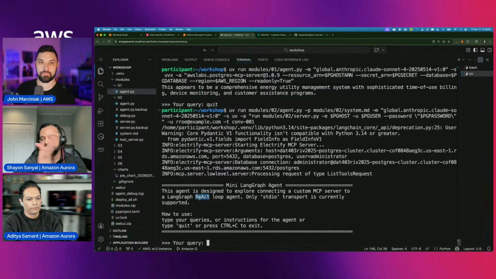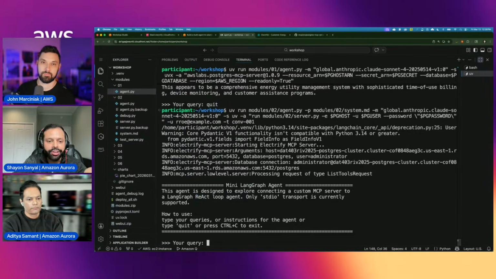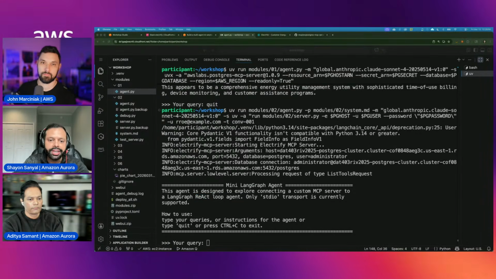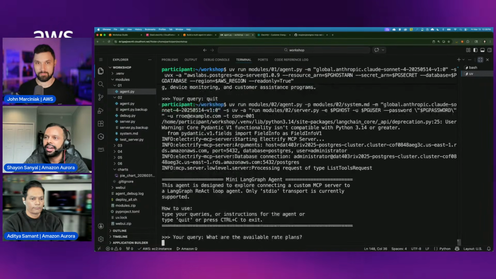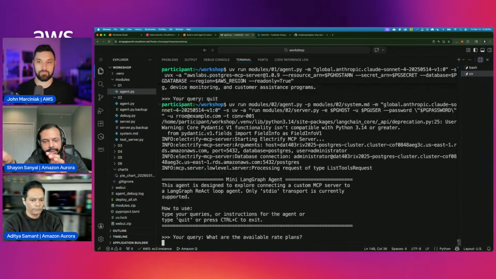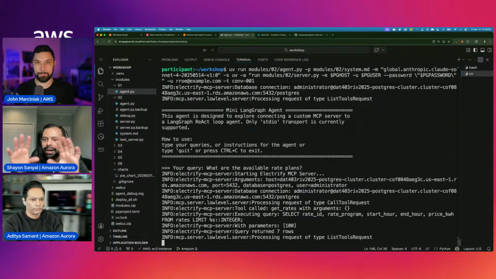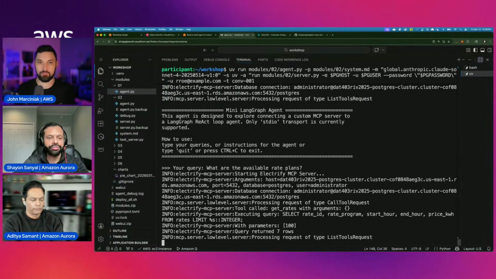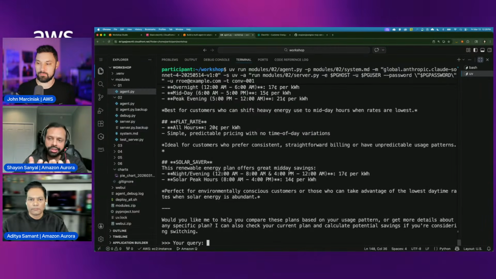So they're going a little bit beyond what traditional LLMs used to do. And then I'm going to start asking my questions. So let me ask, what are the available rate plans, for example? Now remember, this what are the available rate plans question isn't simply answerable by a run query with the Postgres MCP or get table schema or any other pre-canned tools.